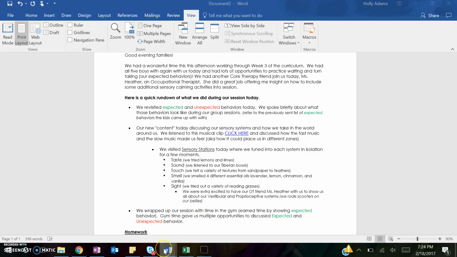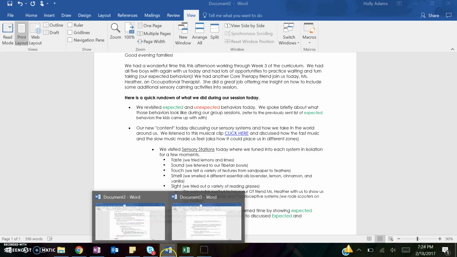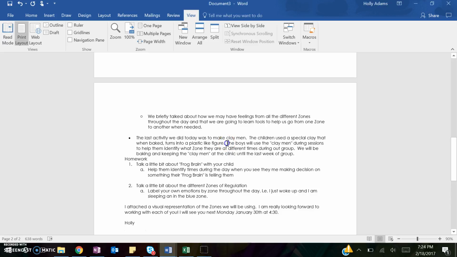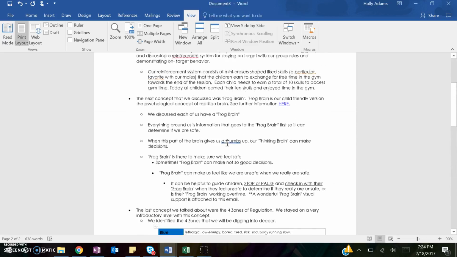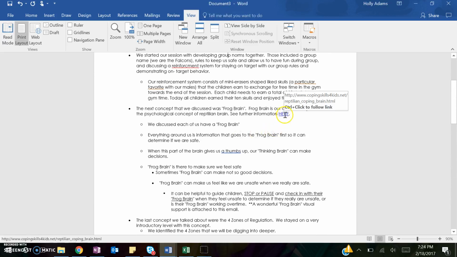The first thing I want to show you is how to insert a hyperlink. So let's go back to this one right here. And let's look at this. In here it says "here". So if we read the whole sentence, the next concept that we discussed was frog brain. Frog brain is our child-friendly version of the psychological concept of reptilian brain. See further information, and then it says "here" in blue.